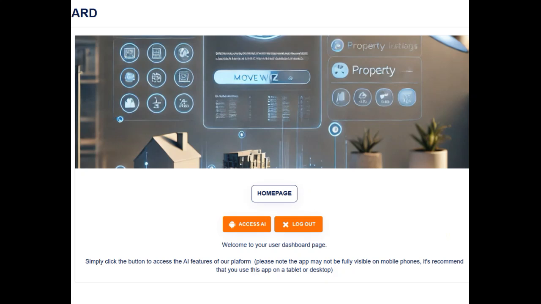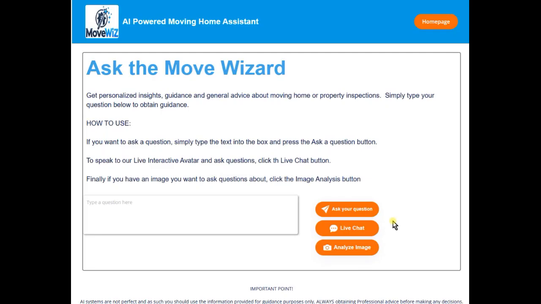You're now on your user dashboard page. We've kept it very simple and it just includes the buttons that are needed. In this case, if you click here, you'll go back to the home page, but to access the AI, you need to click here. Click this button and you're taken to our main AI assistance page.